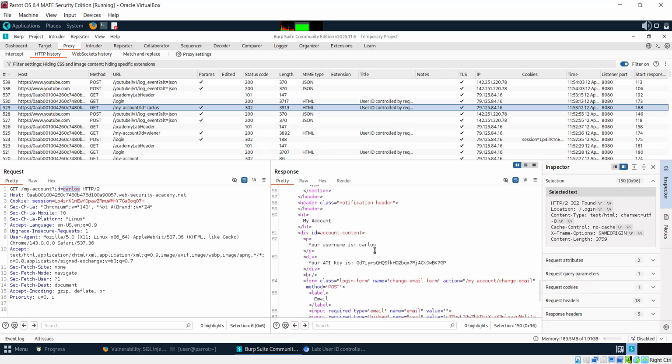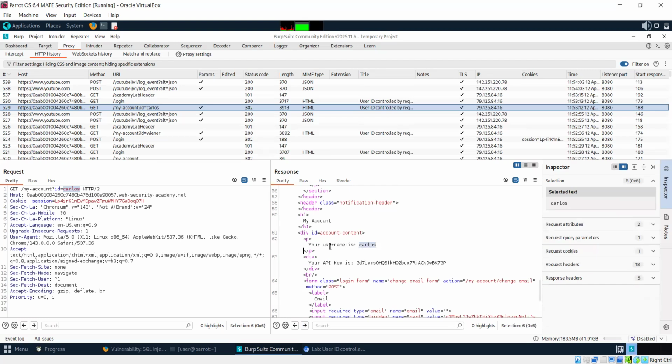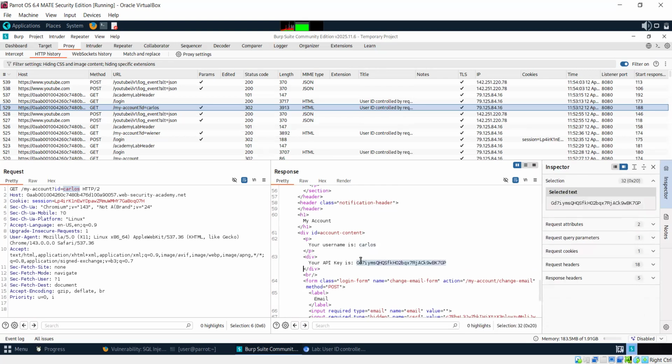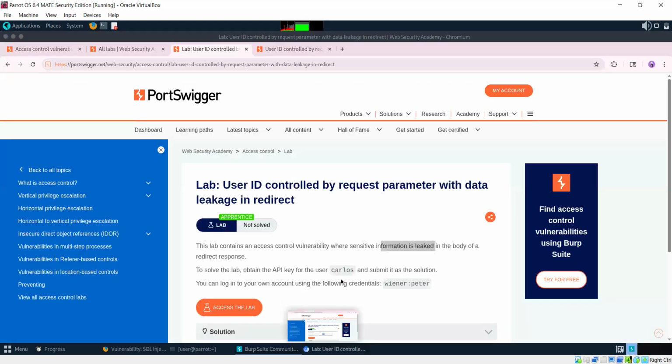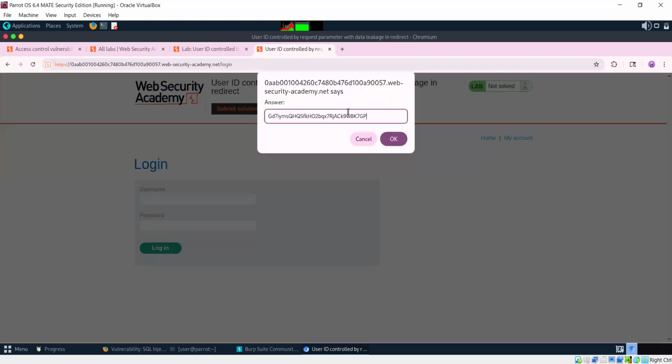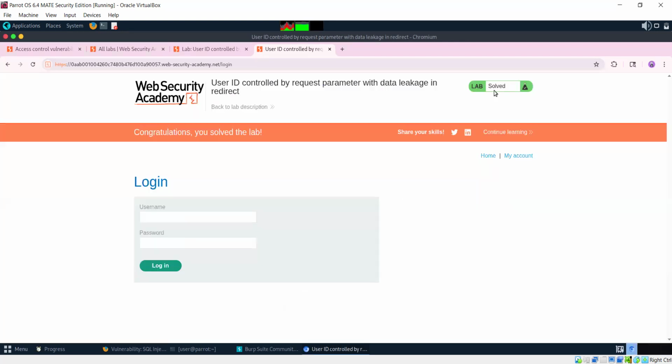However, here in the response, we can review the content, and if you notice, the username Carlos and the API key related to the Carlos account are leaked in the response. So let's copy this API key value, go to the challenge page, click on submit solution and provide the disclosed API key from the redirect response. Click on OK and we can notice the challenge is solved successfully.